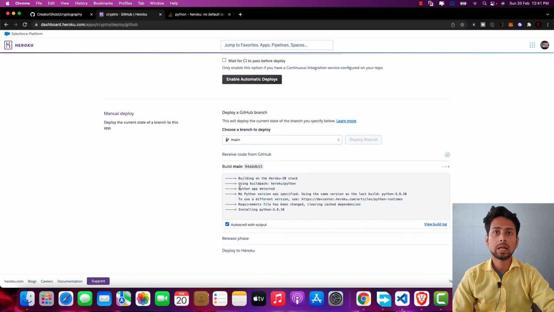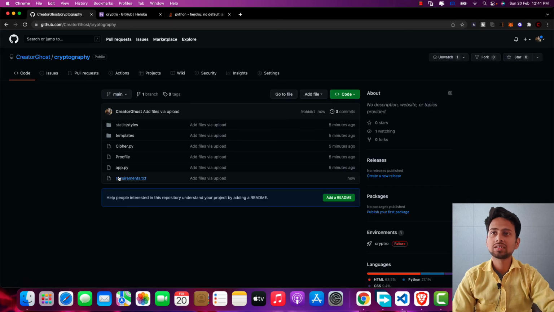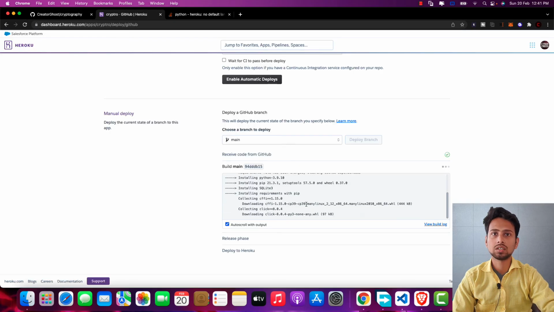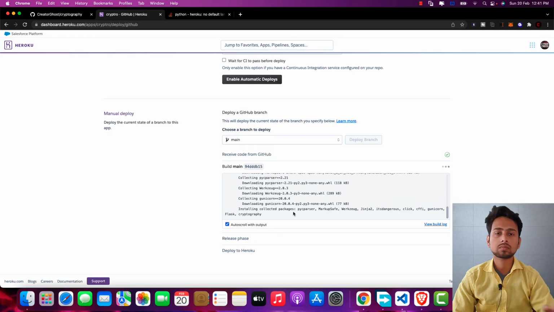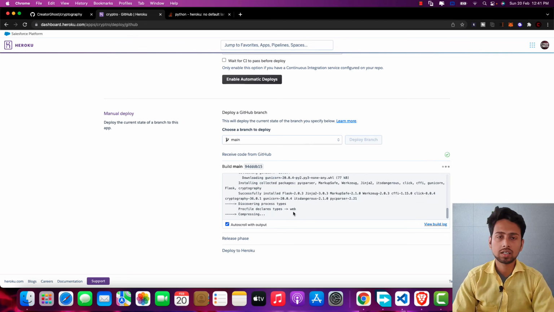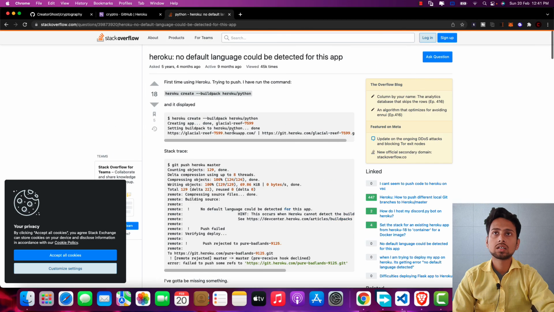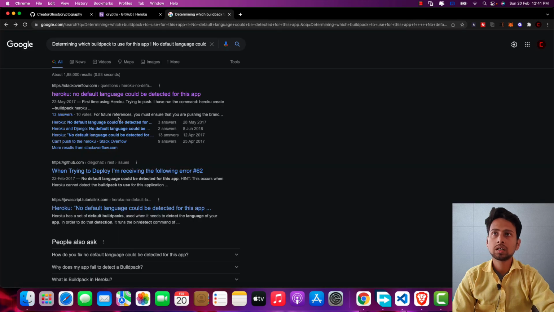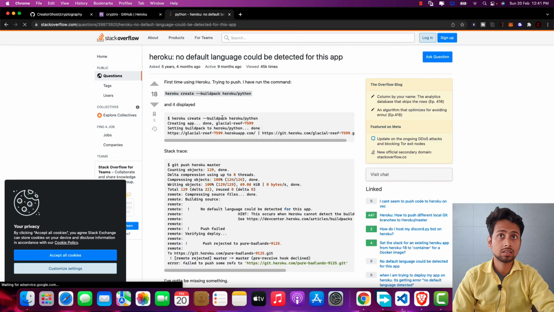So now the Python app is detected. How can it detect? Just because of this requirements.txt file. Here you can see there was a failure before, but now we are successfully deploying this app. While deploying to Heroku, multiple errors can occur. You can simply search that particular error on Stack Overflow, or just Google it. But I did not find any answer in this particular case.